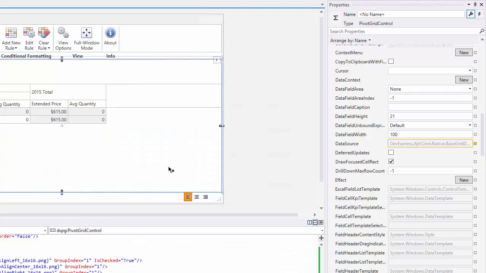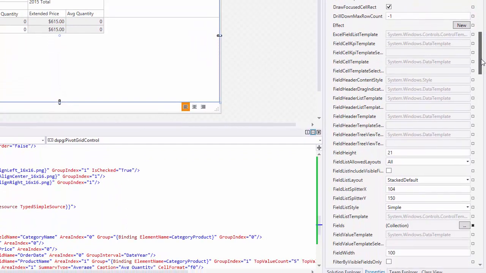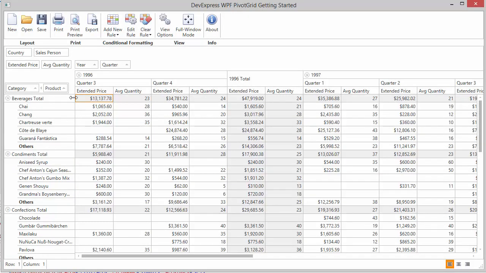Let's go back to the Properties window and take a look at one last property. The pivot grid provides an advanced field list used to reorder and hide fields, sort and filter data, and so on. To change a view of the field list and display the advanced one, set the field list style property to Excel 2007. Let's run the app to see the changes. To bring up the field list, use the header area context menu.